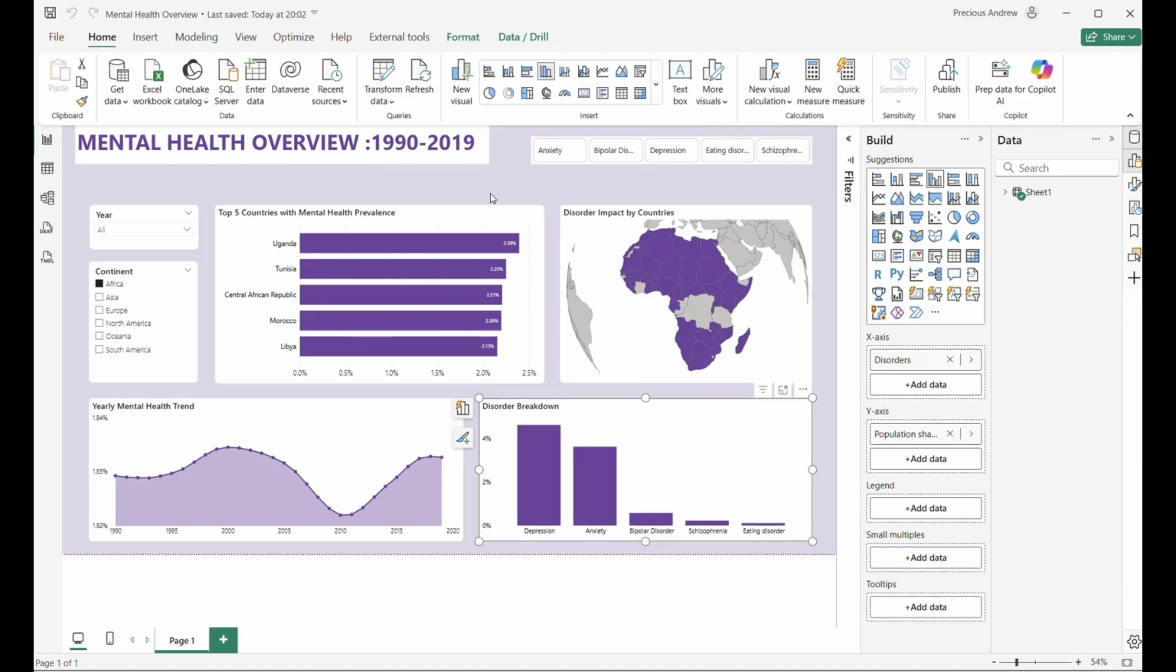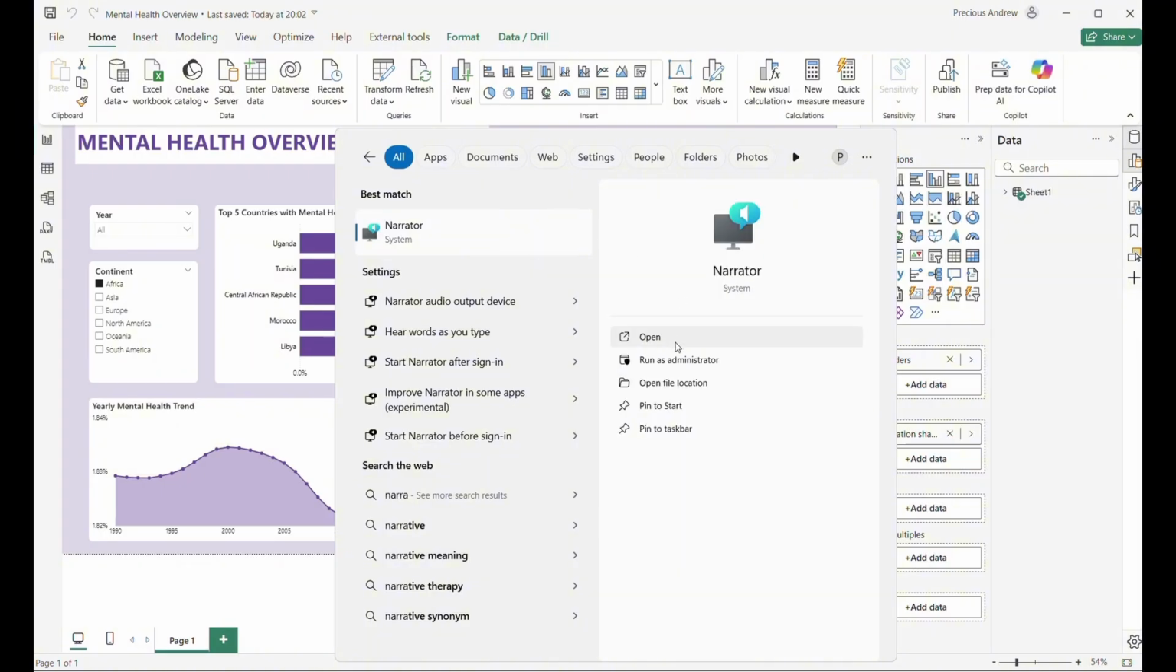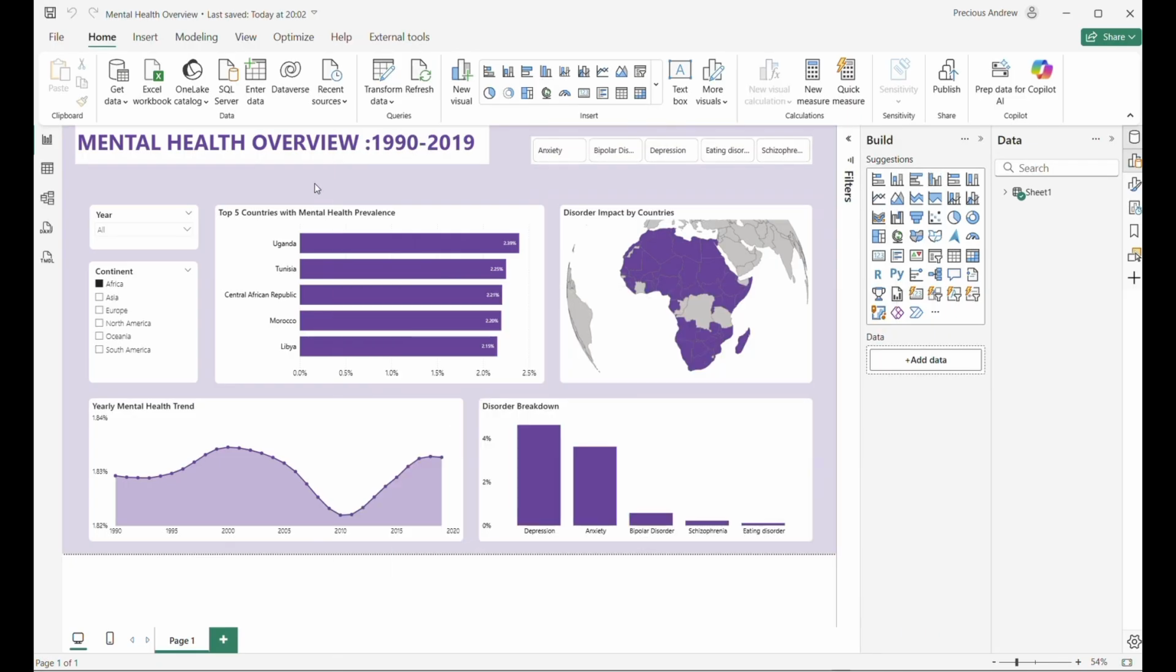Power BI also works with screen readers. Most computers have screen readers already pre-installed, but people who use screen readers have the ones that they prefer to use. On your computer, you can just type in narrator, if you use Windows. And once you open that, it begins to read what is on screen. I'm not going to do that right now, but you can go ahead and test that out.